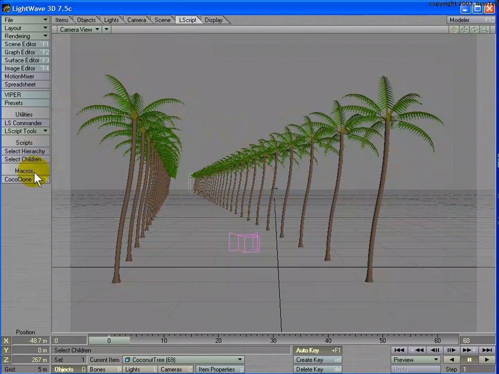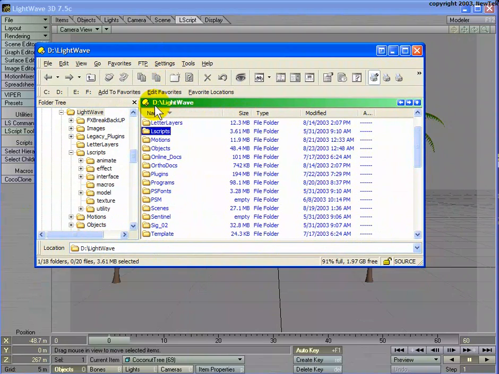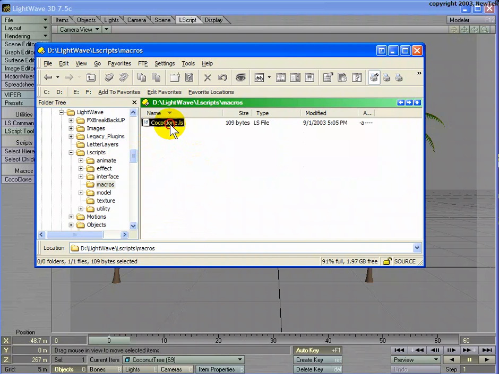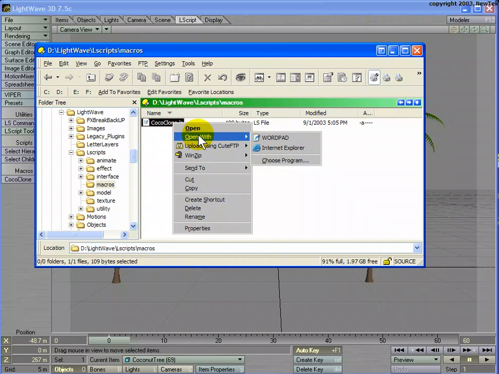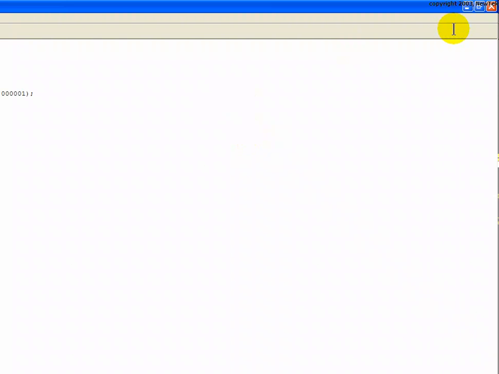Now, when I say this makes an actual script, and again, you notice no programming required. If I were to bring up my Windows Explorer, I'm in my LightWave directory. There's a folder called LScripts. I open that up. There's one called Macros. And here's the Coca Clone thing that I just created. This is no trickery. This is one I just created here. If I right-click, I can open up this LScript in something like WordPad, which is a little text word processor that comes with Windows. Let me just resize it and bring it over so you can see.